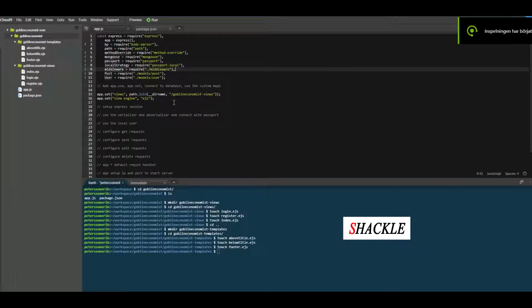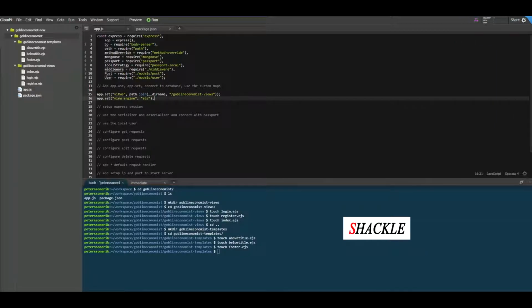Something I added as well, which I need before I can test the application, is that I'm going to set it so that views are actually another folder. Usually, or actually always, the folder where you have your views should be named views, but since I have another name, I have to let the framework know that I have another folder. And then I also want to set the view engine to EJS.